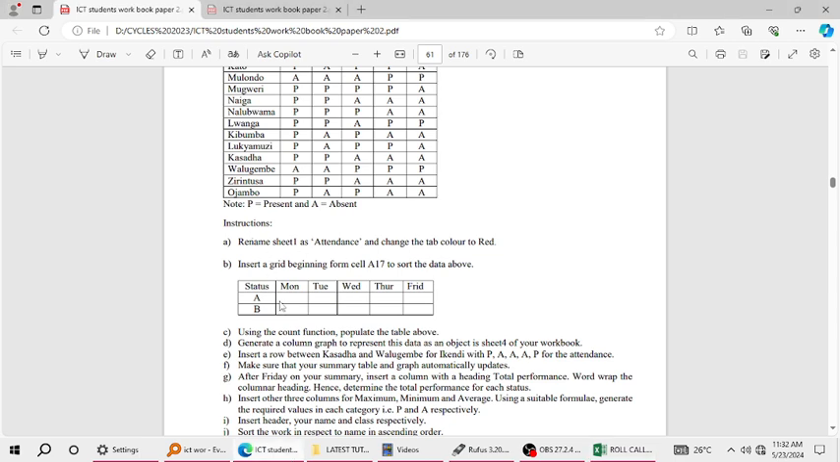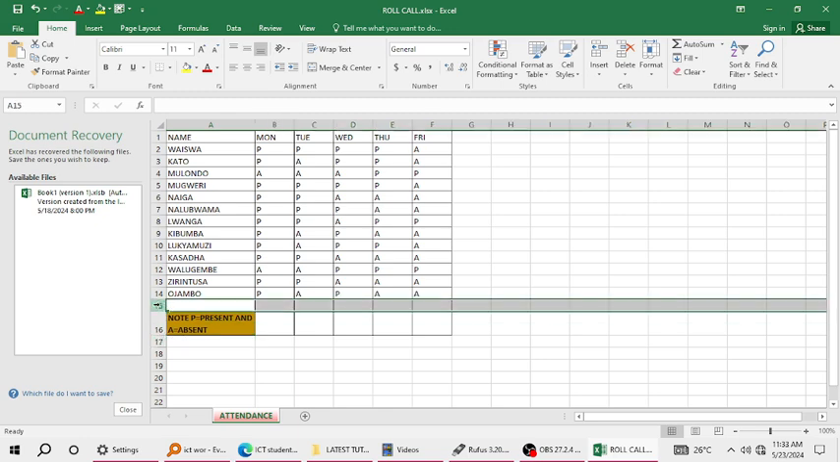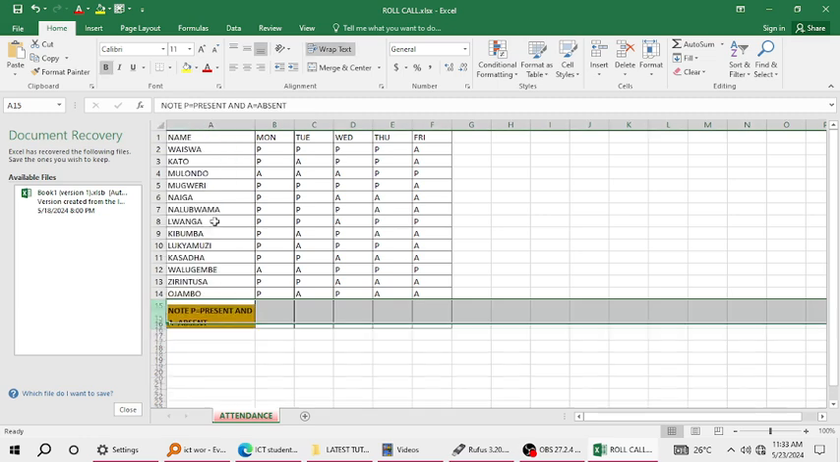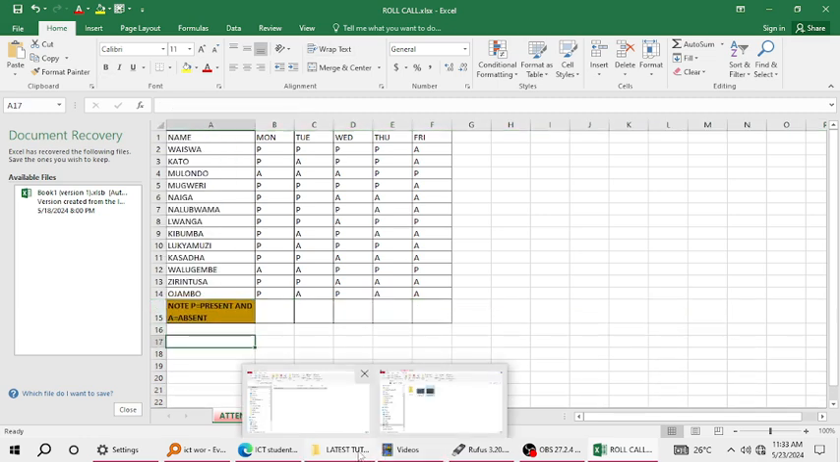Next, insert a grid beginning from A17 to sort the data above. Insert a grid. A grid is this small table they have given us, beginning from A17. Now, if this is my Excel and I'm inserting a grid, it should be at A17. Let me first delete this row. Right click at number 15, then you go to delete so that I can get more space for the grid.